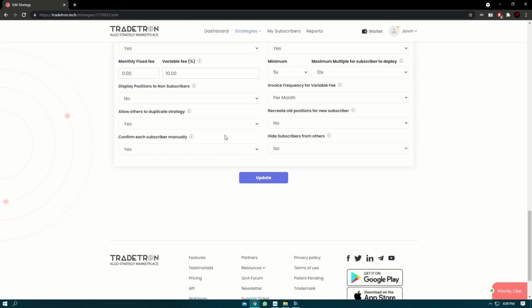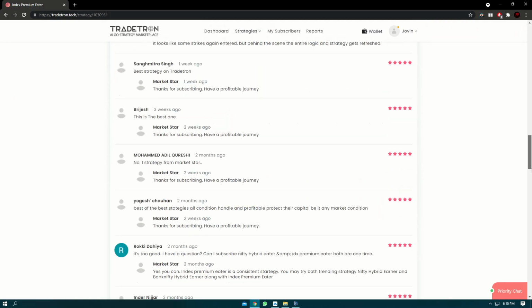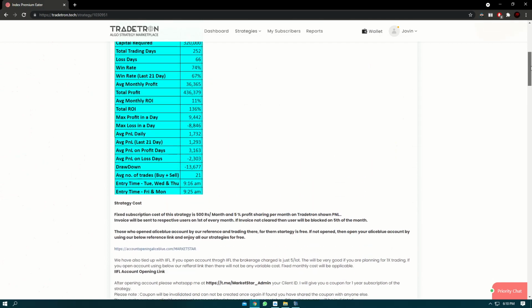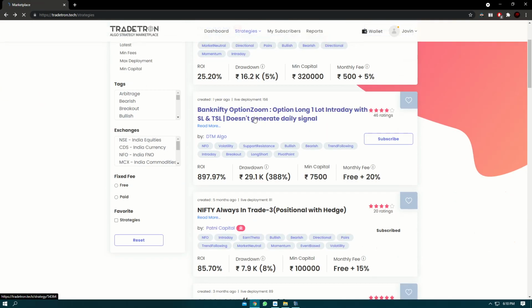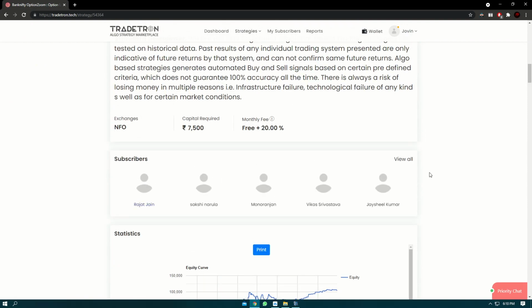And hide subscribers from others. This option means others cannot see who is subscribed to your strategy, if you are a creator and do not want to show who your subscribers are. For example, you can check the marketplace. Let's say the index premium strategy. Here you cannot see any subscribers. Now let's take a different strategy. Here you can see the subscribers, right? The list of subscribers. So that's all that is.